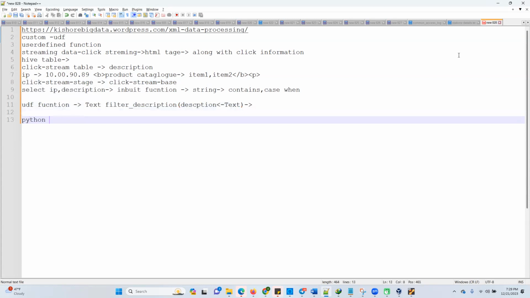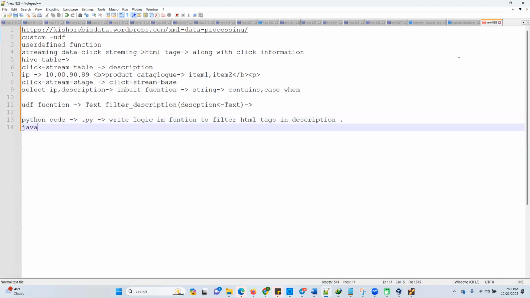Either you can write Python code, a .py file, where you write the logic in a function to filter these HTML tags in the description. It is a simple approach: you iterate word by word and check. The second way is Java code. So Java code and Python are the two ways a UDF can be implemented.